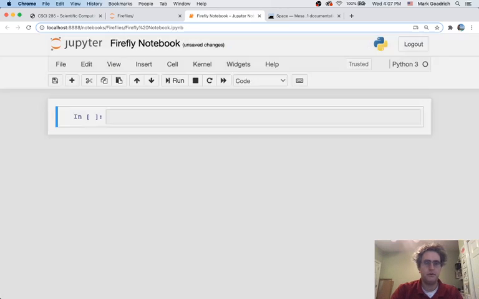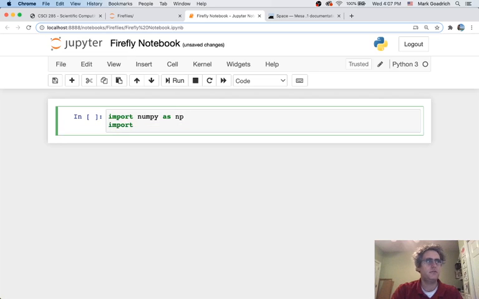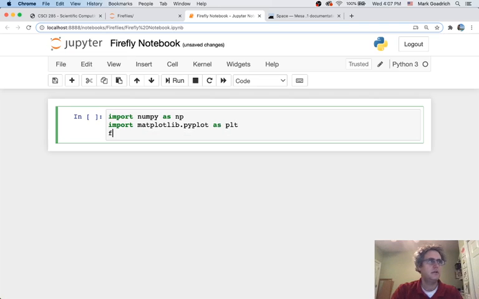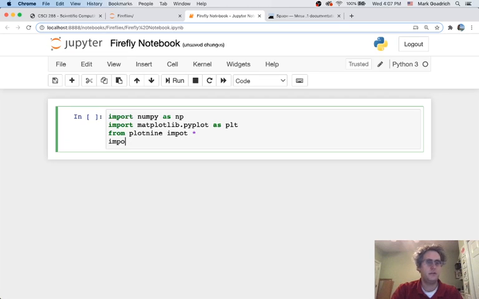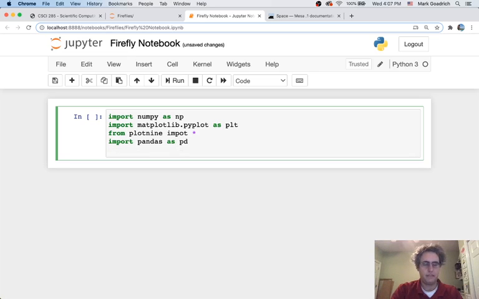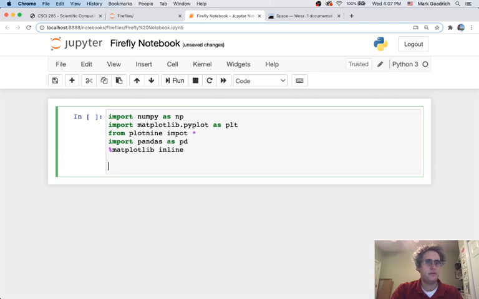Firefly notebook. Make some imports for it. Import numpy as np. We're going to do some plotting later. So from plotnine, import everything, import pandas, and then %matplotlib inline, special for this one. We usually don't add it, but we're doing stuff in Mesa.